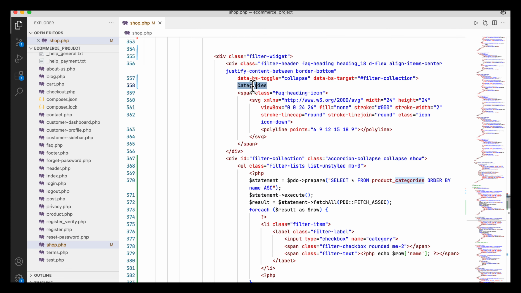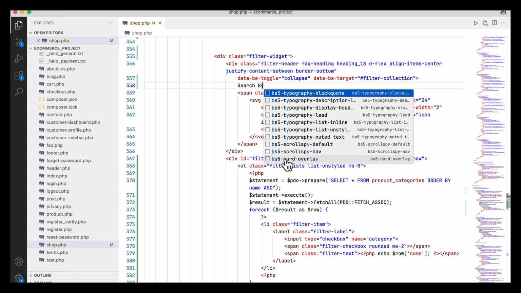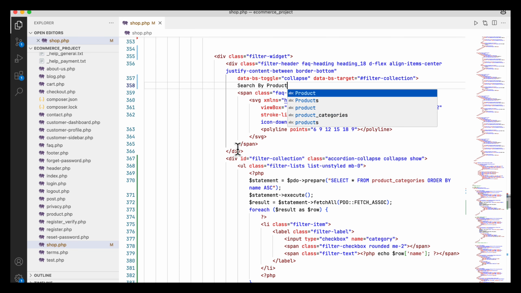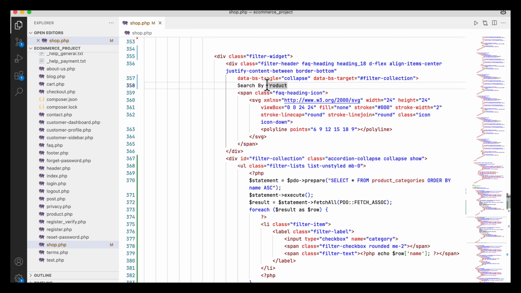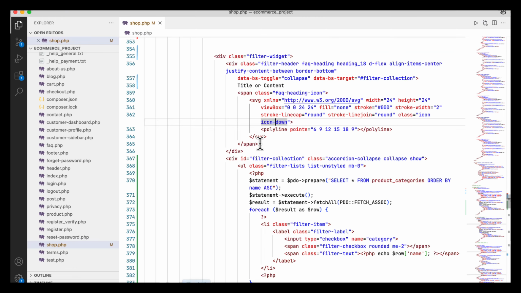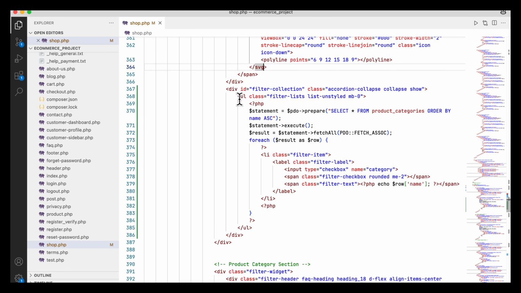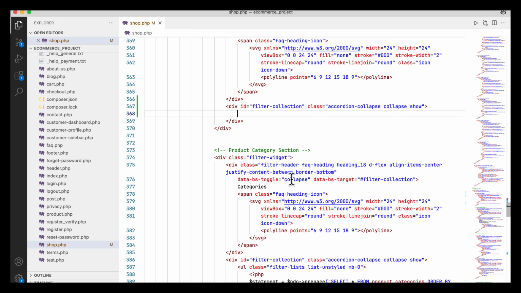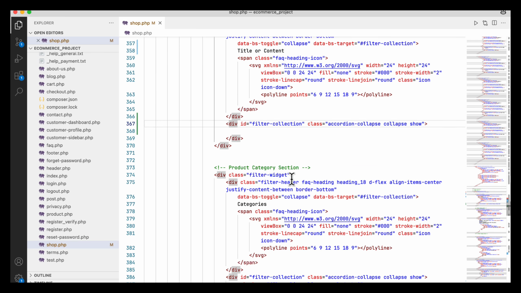And in the filter widget, here there are already the categories at the bottom, and here search by product. Search by product actually means search by, or here I can write title or content, something like that. So it will be here, and there will be a normal text field, so there will be no ULLI here. I am going to use a normal text field. So ID equal to collection. Here actually no ID is needed.